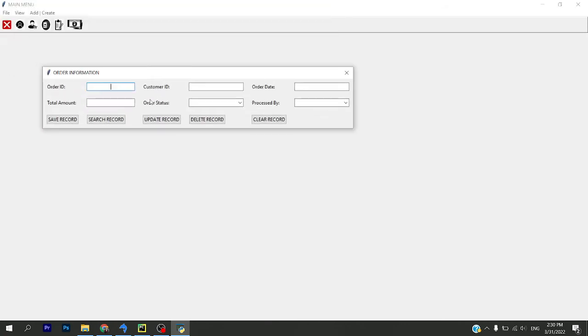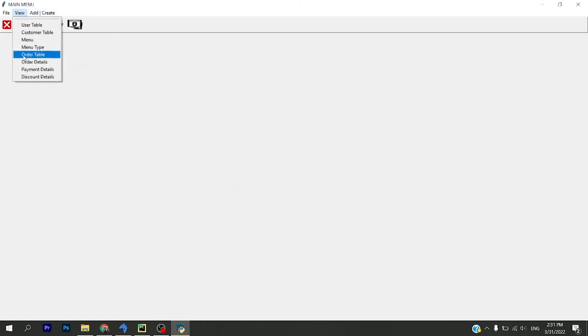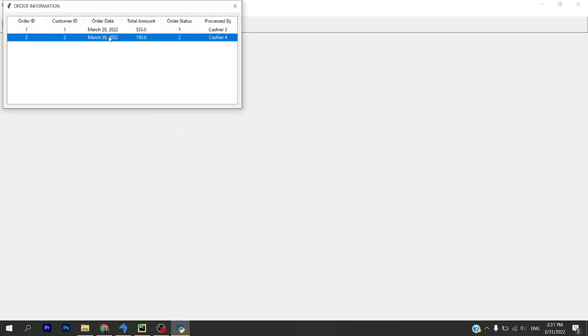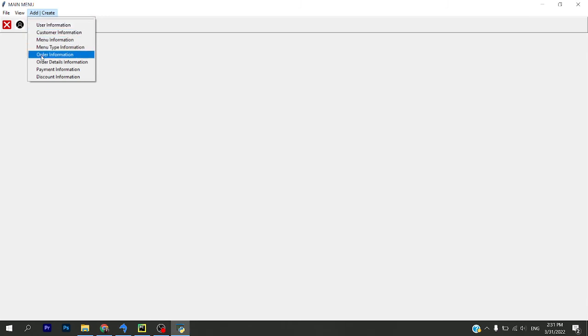Tapos, balik tayo. Ayan. So, search natin yung 2. Update natin to ng 29. Hindi, 30 na lang. Tapos, to cancel. Tapos, cashier 4. Update. Check natin. Yun, palit siya 30. Cashier 4 na siya. Tapos, nag-cancel na siya. Okay.